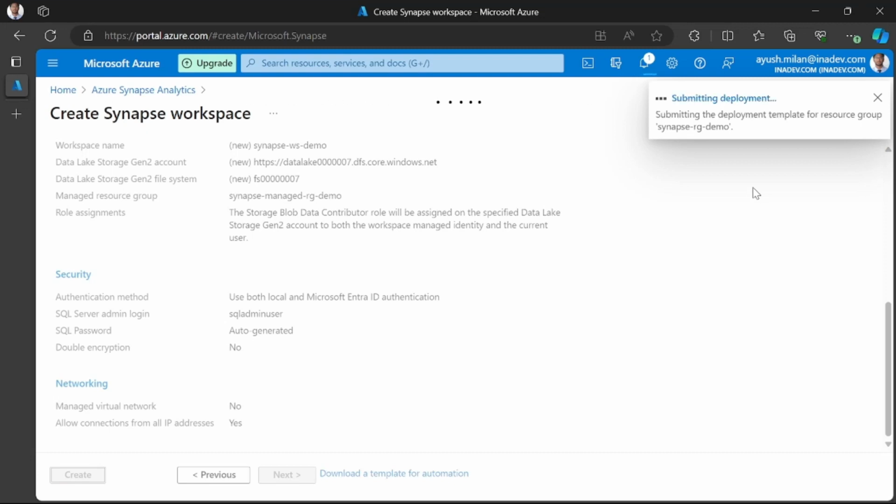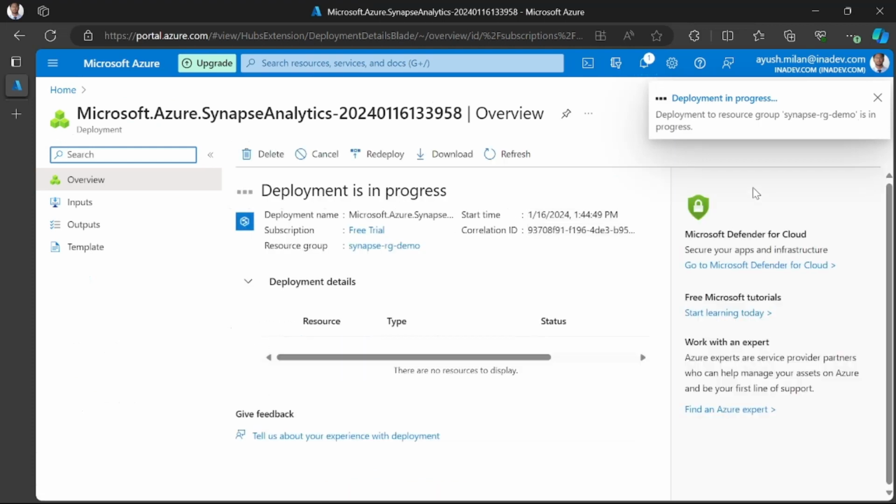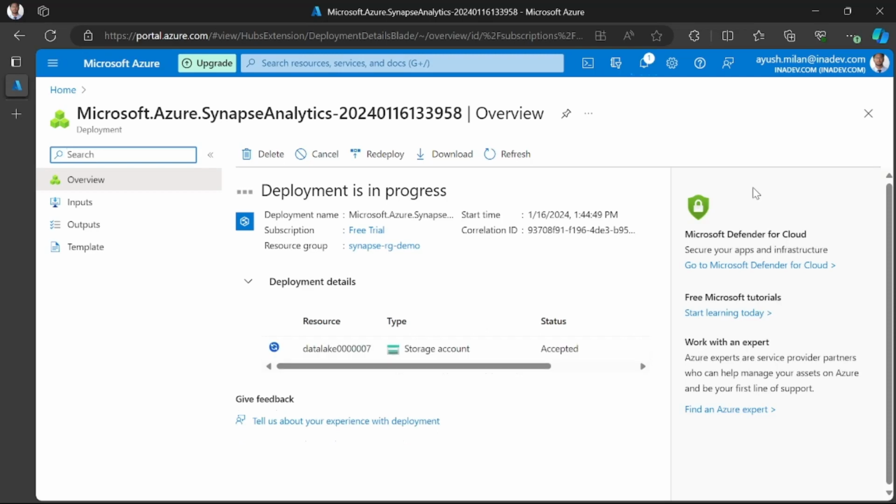This deployment of creating the Synapse workspace will take around 5 minutes, or, according to your network speed, more than 5 minutes, to create the Synapse Analytics workspace. Let's wait for the creation so that this deployment gets completed, and then move forward to explore the data analytics part in Azure Synapse Analytics. Let's wait for a few minutes.